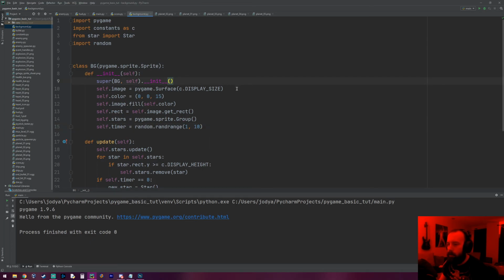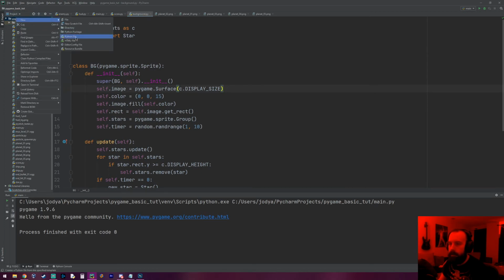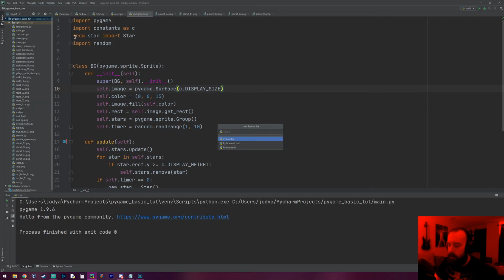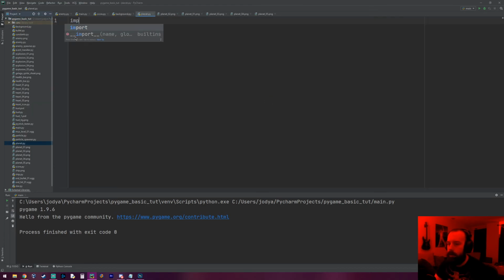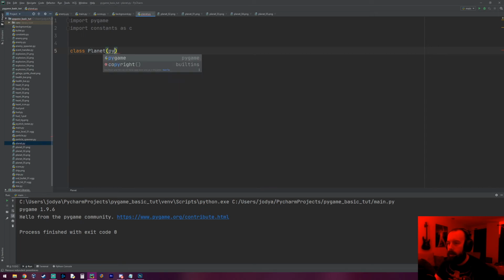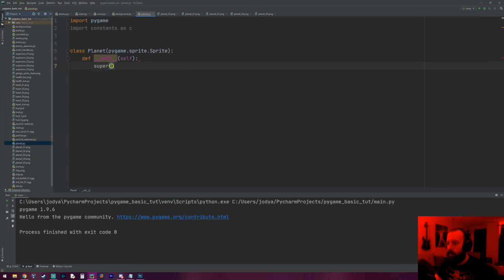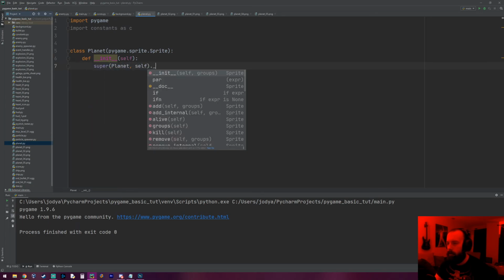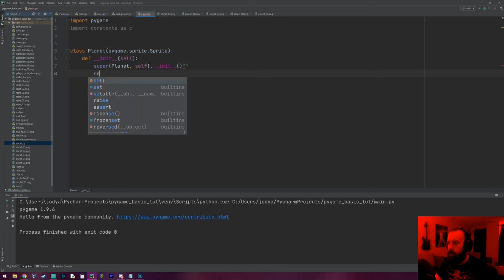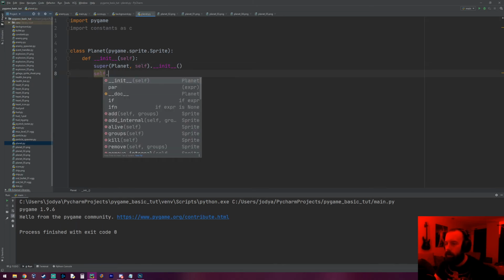So what I want to do here is let's define what a planet is. We're gonna make a new Python file called planet, and import pygame, import constants as C. Define a planet, inherit from the sprite class. You guys have seen me do this a million times already. All right, then we'll load our images.